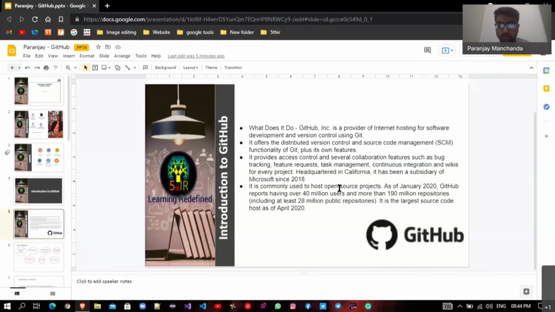It is commonly used to host open source projects. As of January 2020, GitHub reports having over 40 million users and more than 190 million repositories. So GitHub is a very popular source. There are 40 million users of GitHub and 190 million repositories. 190 million repositories means over 190 million codes are there. One repository can contain millions of codes. It is the largest source code host as of April 2020.